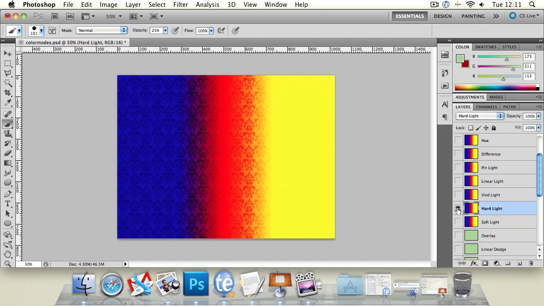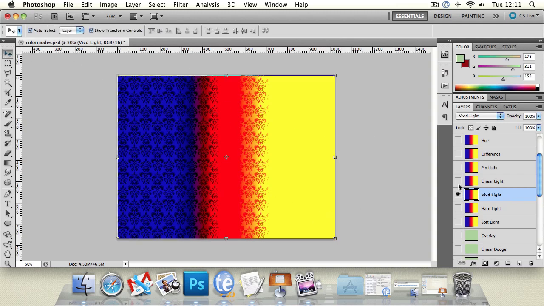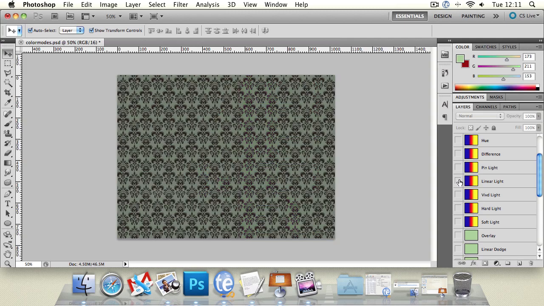Vivid light, let's go on to that one. Vivid light is really intense, and what that does is it dodges or burns the lower layer pixels depending on how bright or dark, when compared to neutral grey, the upper layer is, and that works on the contrast of the lower layer. So you can see that there it has completely burnt out areas here and dodged the pattern and lightened it up depending on the tone of the layer we're actually applying.